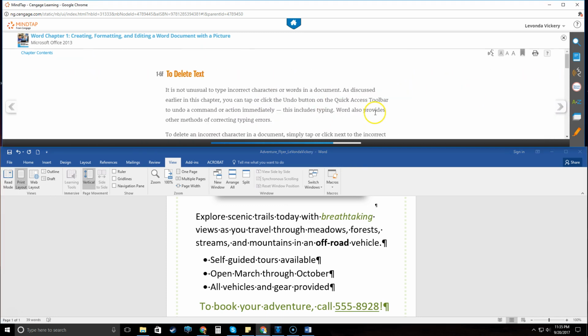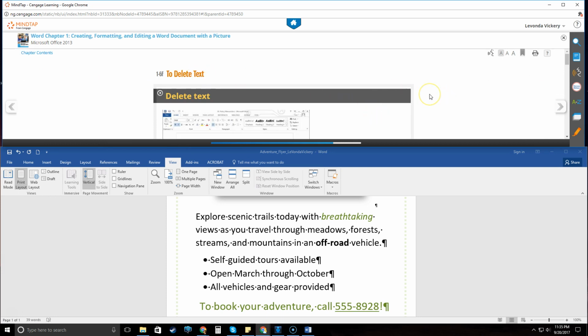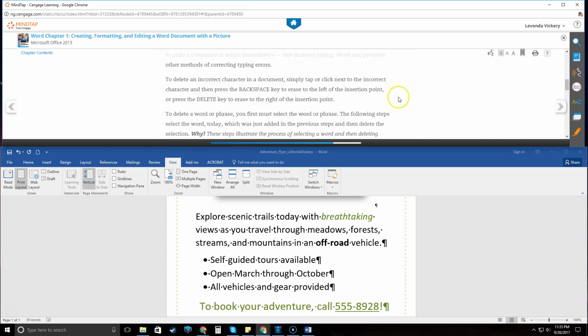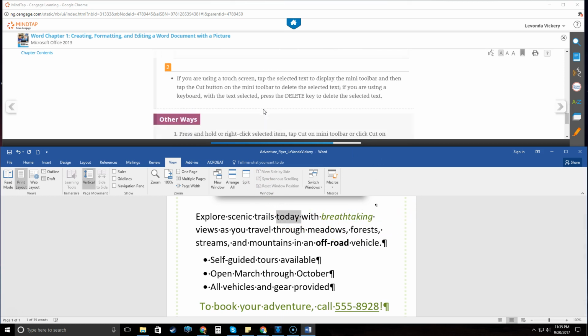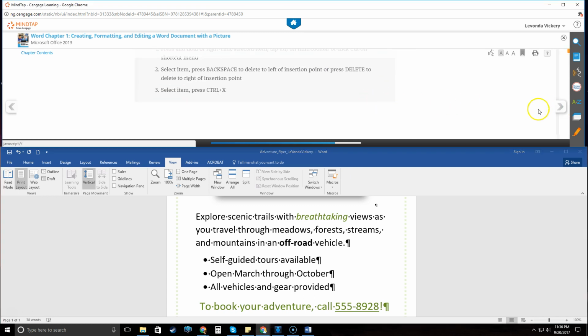Click Next. Then it's telling you how to delete text. So it's telling you to double tap or double click that word. So double click the word today to select it. And then it tells you to delete it. So you want to press the delete key on the keyboard, which is right above your arrow keys, to delete it. So basically it just had you type it in there so it could show you how to use another feature. Click Next.